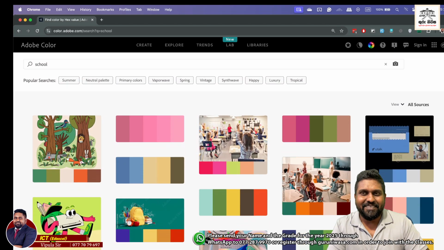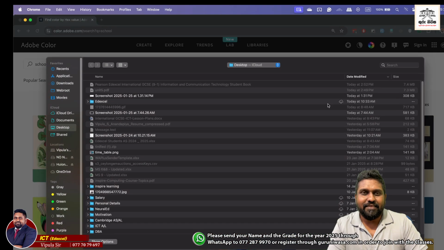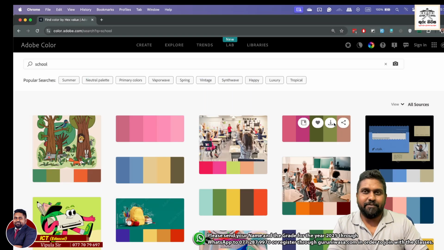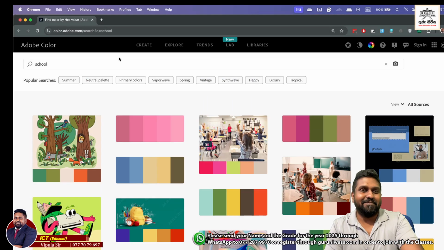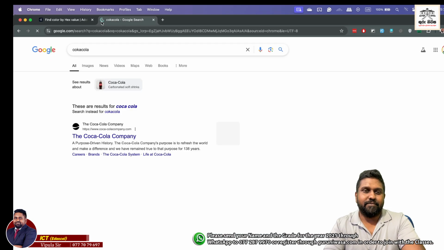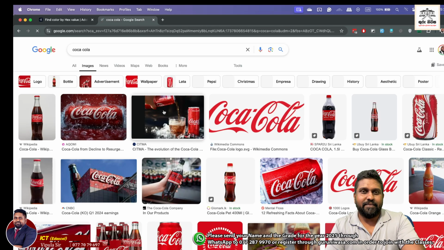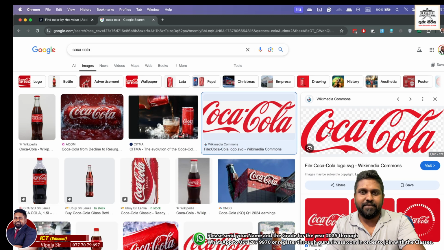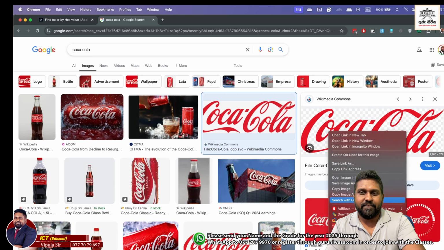And there was an option, I think this one, yes. There's an option where you can actually steal a color palette also. So let me do something like this. Coca-Cola, okay. Let's try to get the Coca-Cola color palette. So we'll save this.